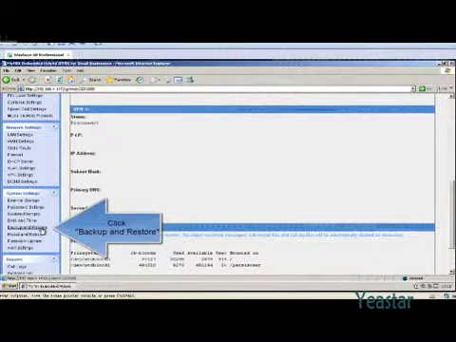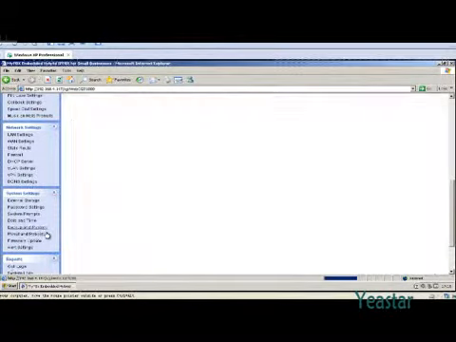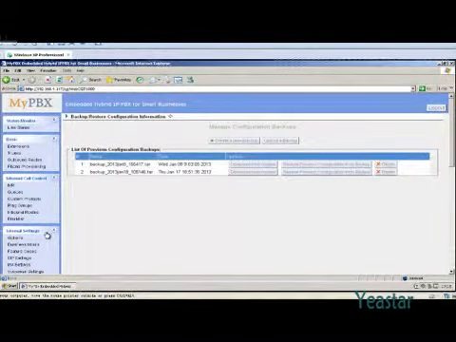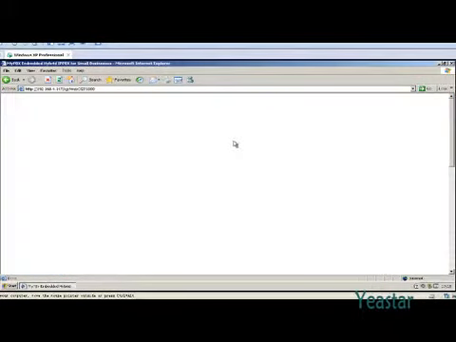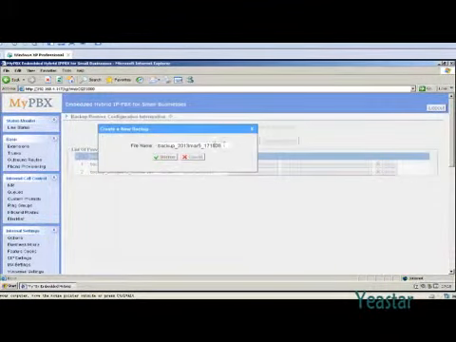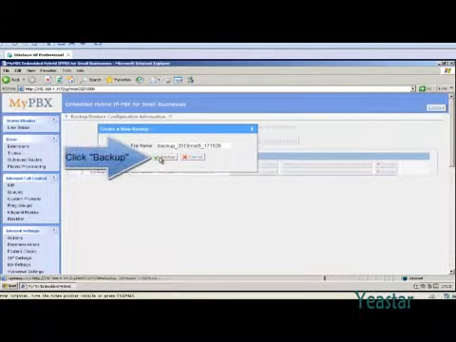Click Backup and Restore under System Settings. Only configuration information of the system has backup, and call logs and audio files uploaded by users do not. Click Create a new backup. The default file name is the current time. Change the name when necessary. Click Backup.